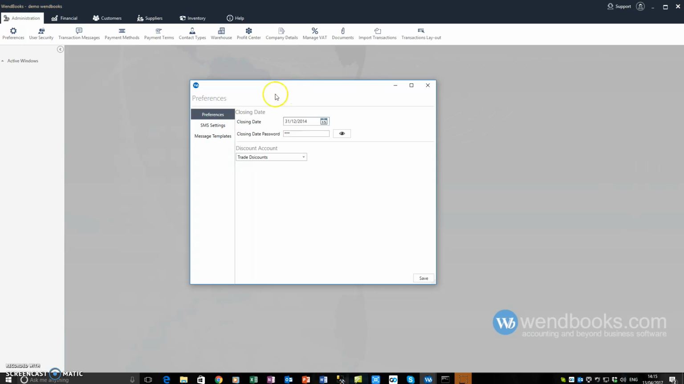Now, the first thing is the closing date. You may enter a closing date here, and you may enter a closing date password as well. The closing date prevents users, even with privileges, from editing or modifying transactions before this closing date. It's quite useful when you submit your VAT or you do bank reconciliations. After that, you may want to set the closing date so users cannot affect transactions recorded before this closing date.